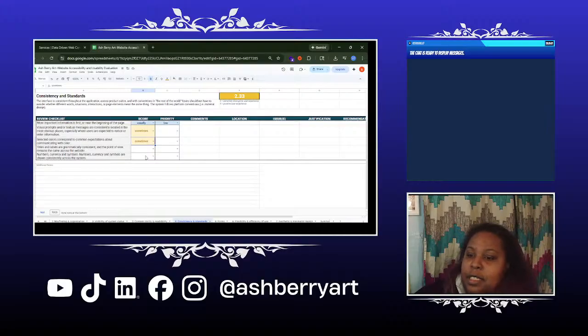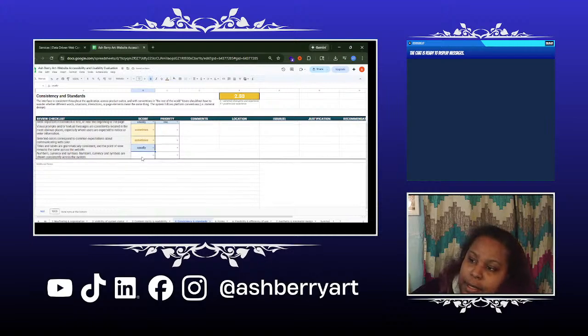And then the next spot would be placement, or at least you can see a range of shades for those colors. Titles and labels are grammatically consistent, and the point of view remains the same across the website. I'm going to say usually for now. Numbers, currency, and symbols are shown consistently across the system. I currently don't have any of these on there, so I'm going to put not applicable.